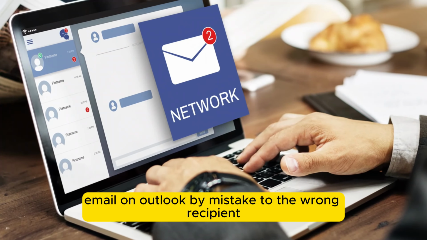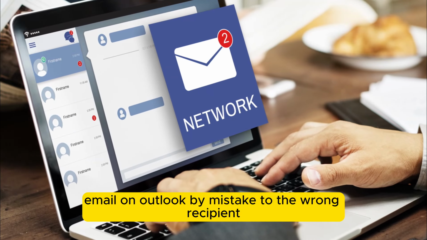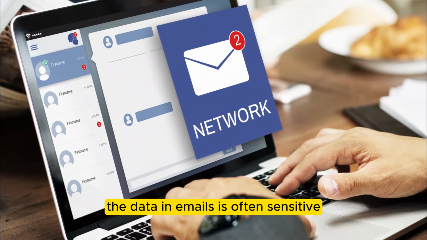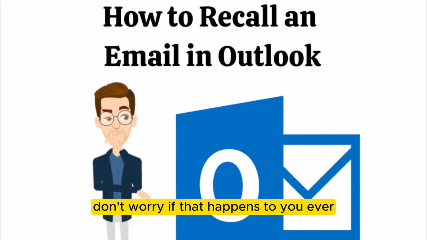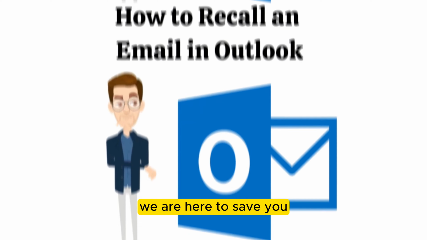We may send an email on Outlook by mistake to the wrong recipient. The data in emails is often sensitive. In that case, you must recall that email as soon as possible. Don't worry if that happens to you ever. We are here to save you.